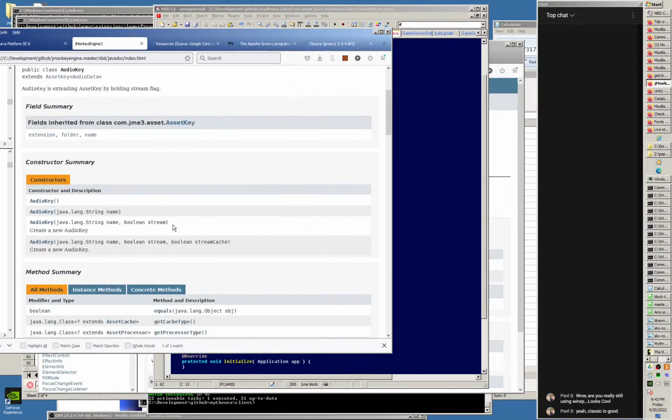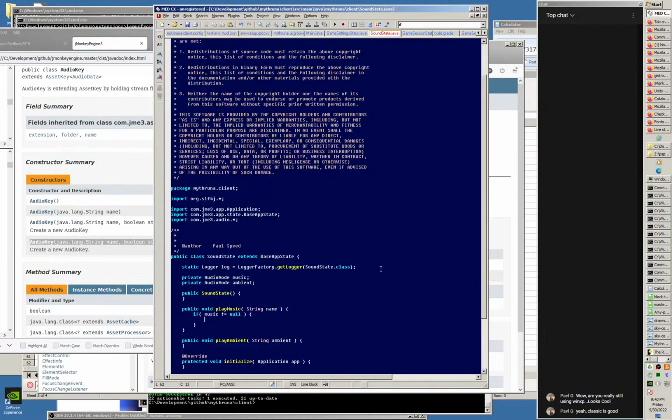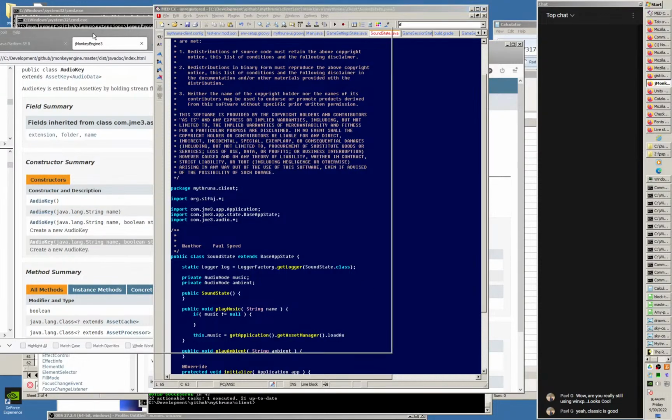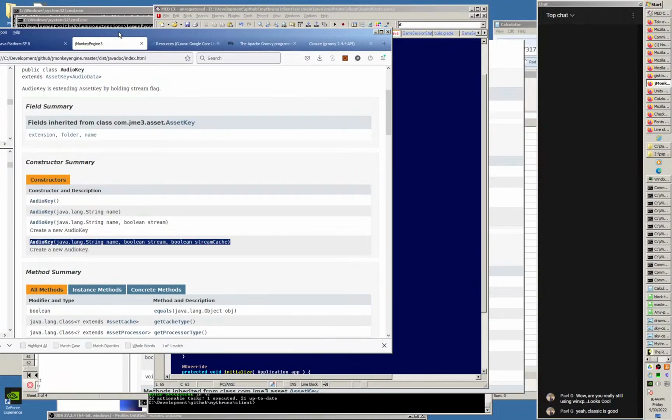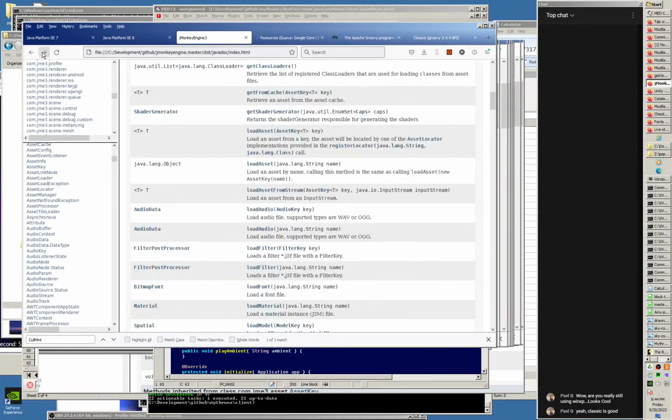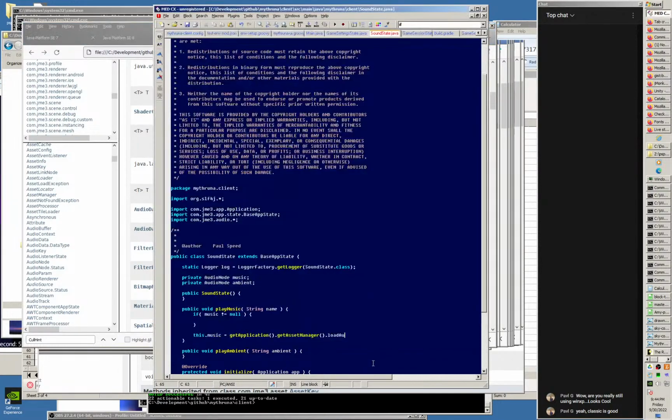Oh wait, let me just grab the audio key stuff for now, because for the new one we want stop music equals new equals get application, get asset manager, load audio. I think it's load audio. Load audio. Yep. Even though it's obvious because I'm passing an audio key.